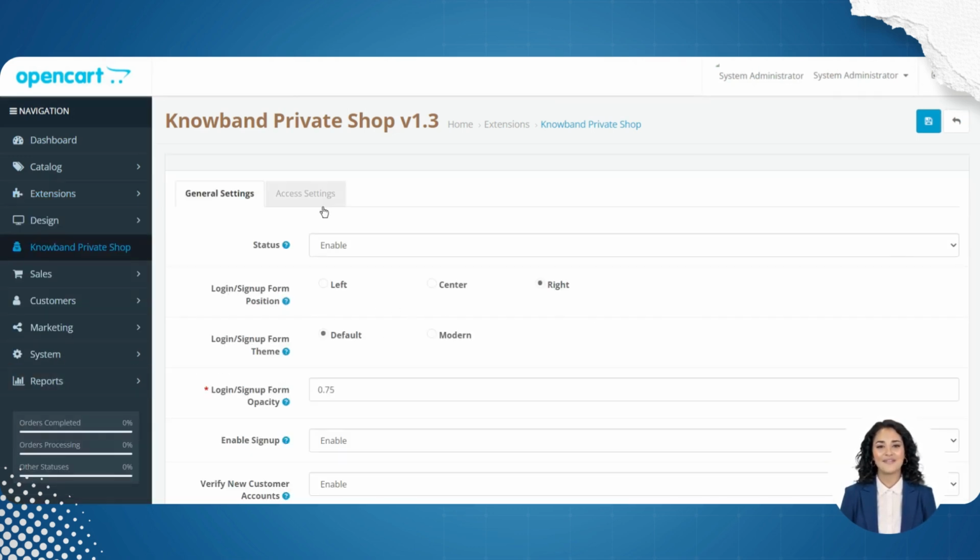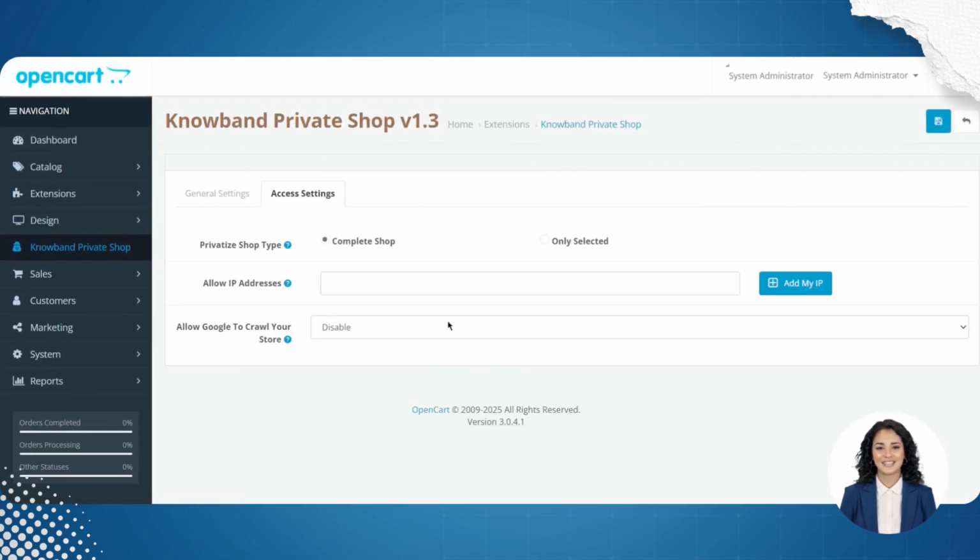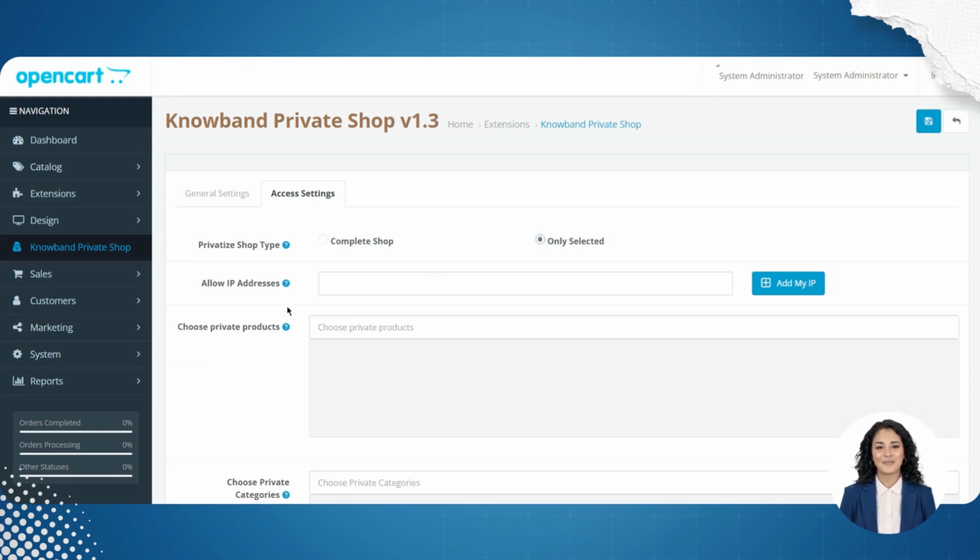Next tab we are having is access setting. Access setting will allow you to block the complete site or only the selected pages. If you want to block the complete store except for specific pages, you have to select only selected. When you select only selected, then you are able to enter your IP on which the store will be available. For all the rest of the users, the store will not be available. It will be shown as blocked.